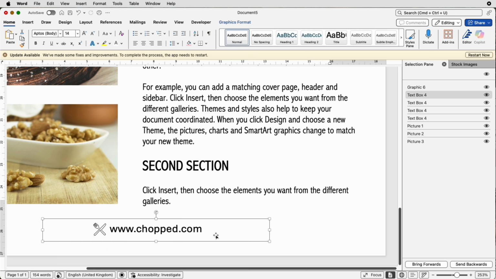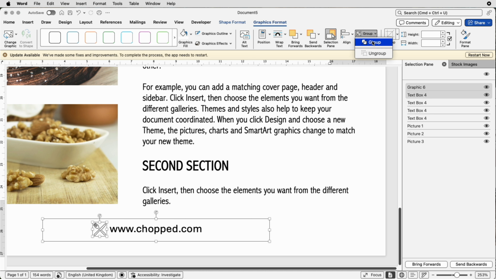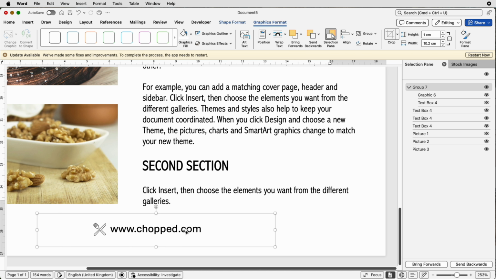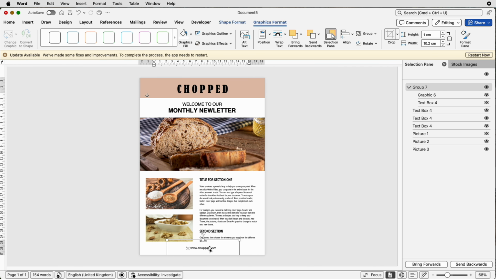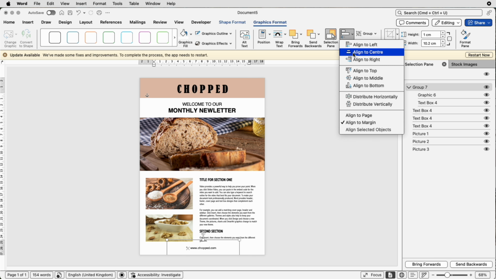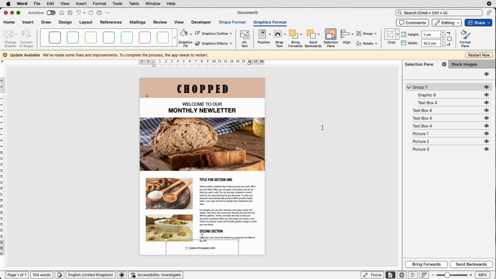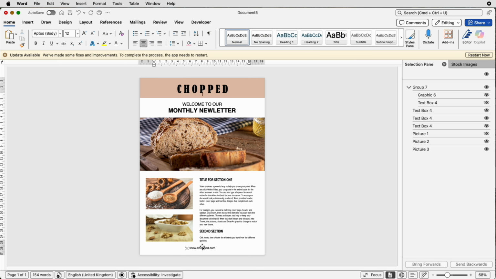You can choose to do it exactly how you want. What I am going to do though is select them both by holding down the Command or Control key. Select them both. Go to Graphics Format, go to Group and select Group. Now that's all grouped together. And what we can do with this one is go to Align to Center. Make sure that's all perfectly lined up with the rest of our newsletter.